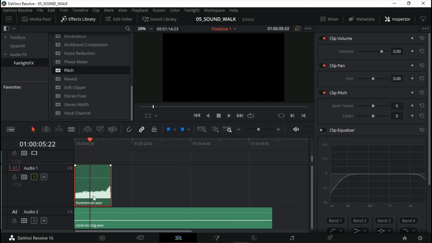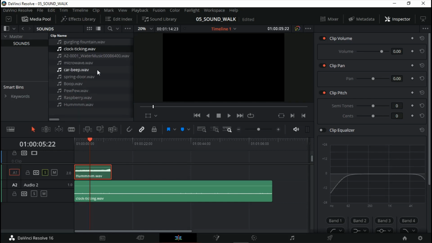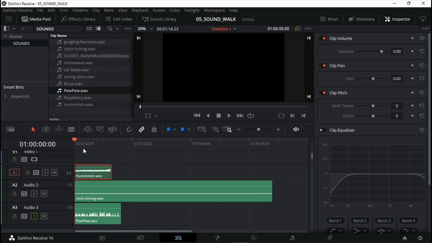For reversing, let's pick another clip that's a little more dynamic. I'm going to go up here to my media pool and grab my pew pew sound, which should have a lot of direction to it. I'm going to drag it down to my third channel and solo it. I'm going to turn off the soloing on my top clip, and now my other clips won't play, I just have my pew pew.